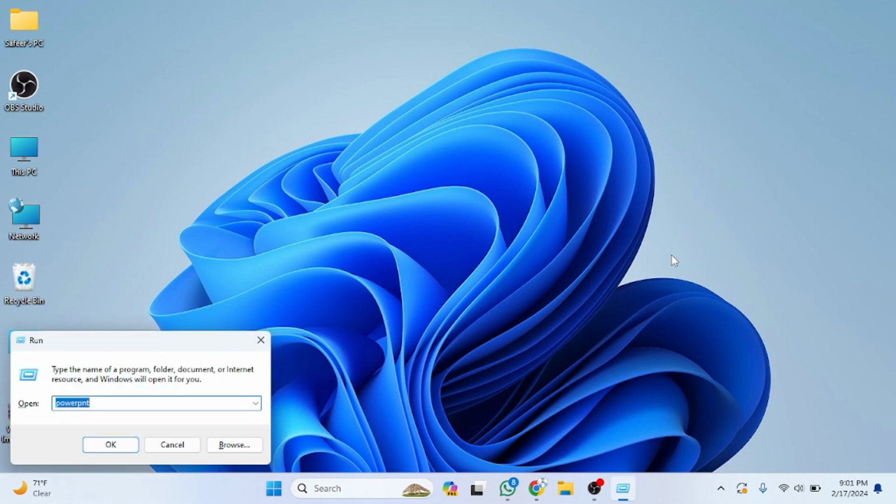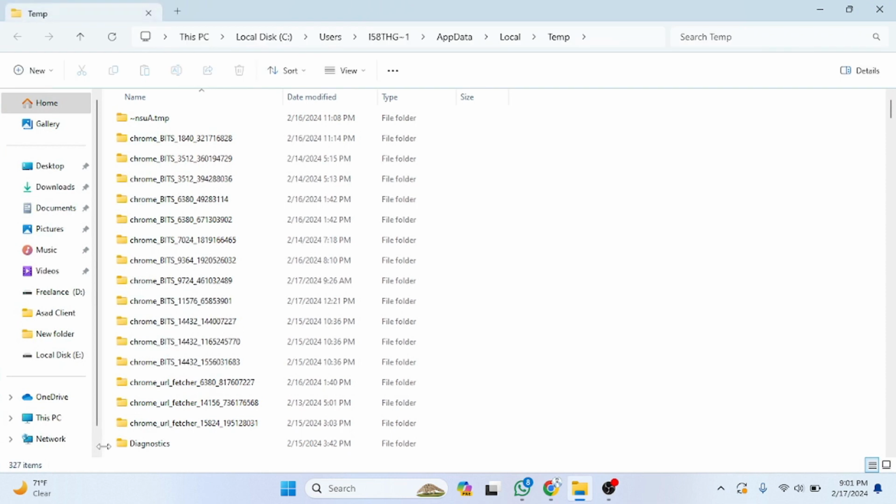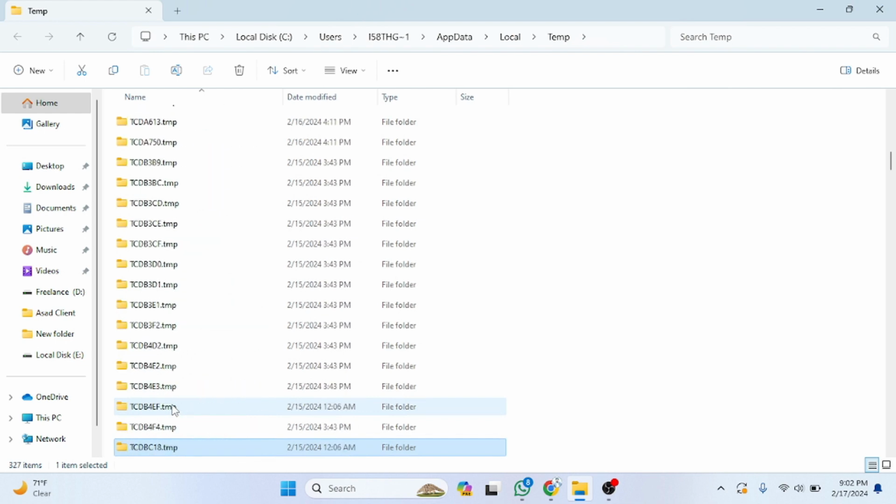After pressing the Windows and R button, you need to write this word like this. As you can see, I have written percentage temp percentage, like %temp%. You have to write this, and after writing it you have to press the OK button. After pressing OK, as you can see, all the temporary files are open, which are not in our use.